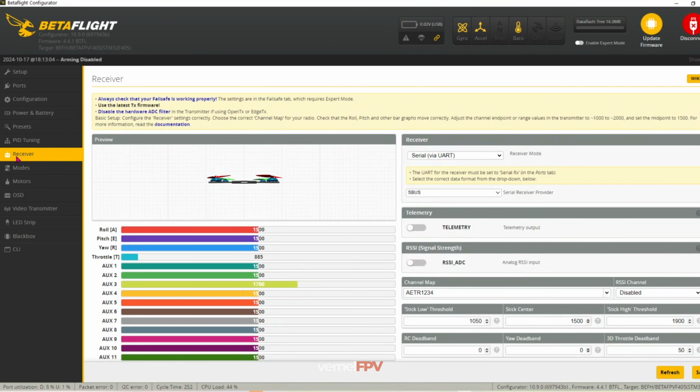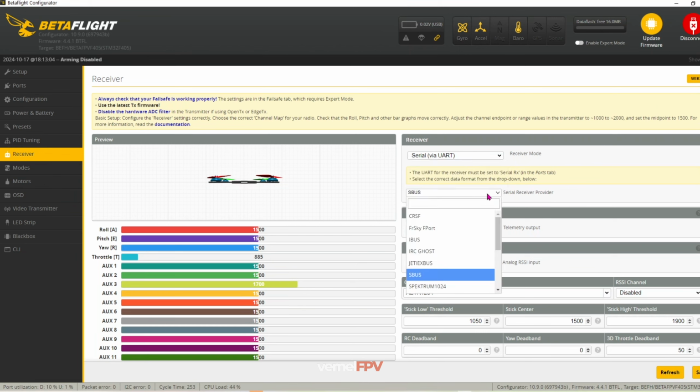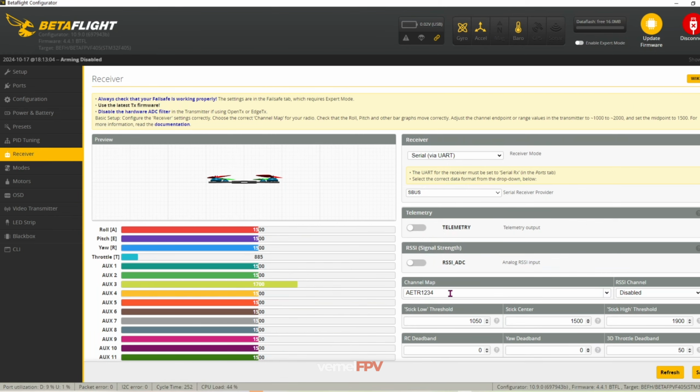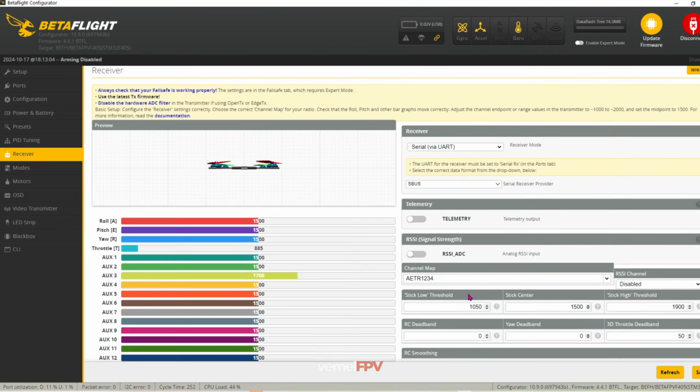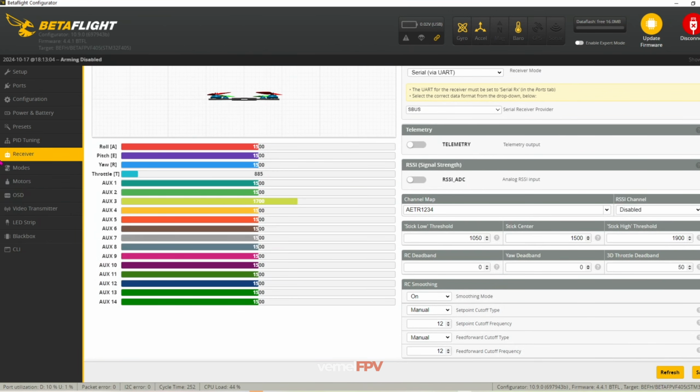Now, for the receiver, you have to check that you're using serial via UART. This is our option for the S-Bus. And of course, you have to change your receiver provider. If you're using ELRS, you'd be using Crossfire, but since we want to use the FPV remote controller 3 or 2, use S-Bus. Telemetry, I turned this off. RSSI is off. Channel map is AETR1234. The rest is default.